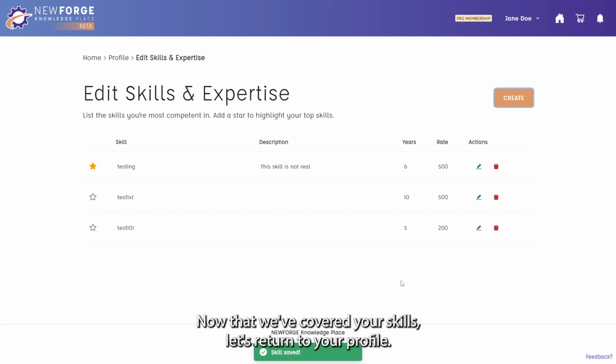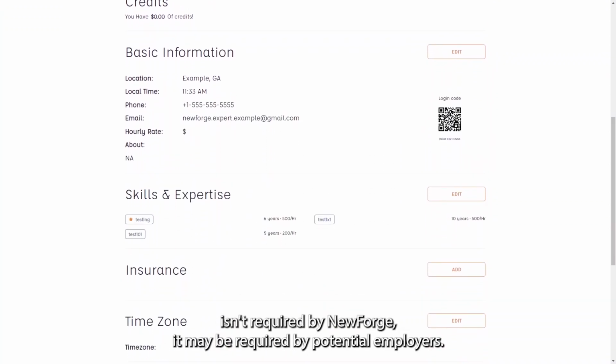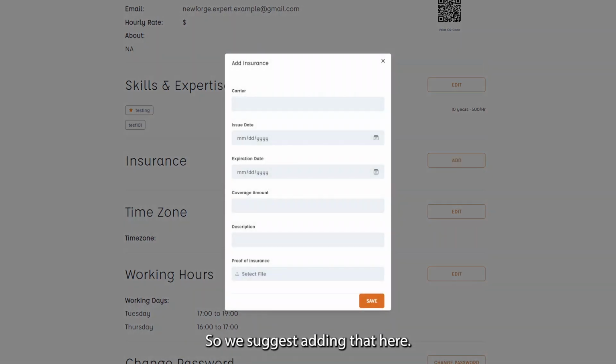Now that we've covered your skills, let's return to your profile. Lastly, it's important to note that while insurance isn't required by NewForge, it may be required by potential employers, so we suggest adding that here.